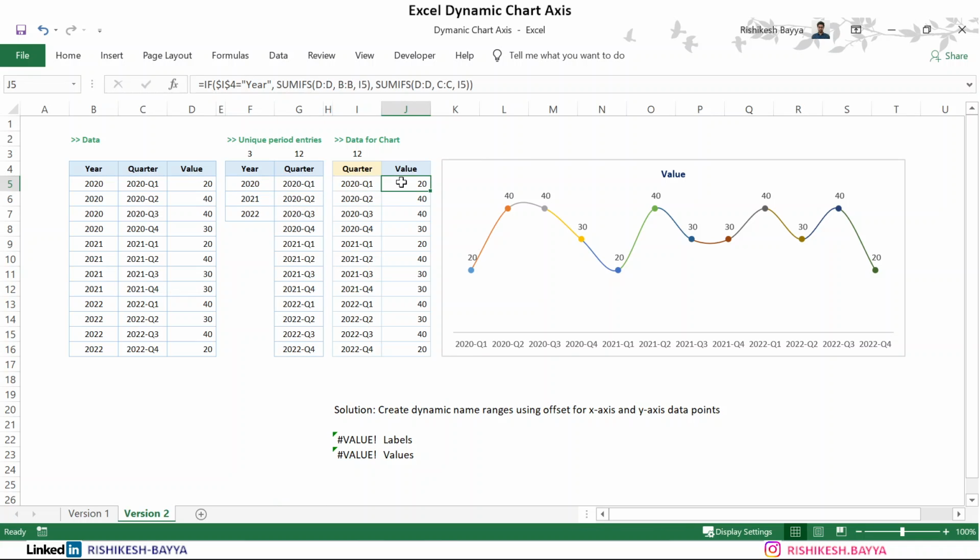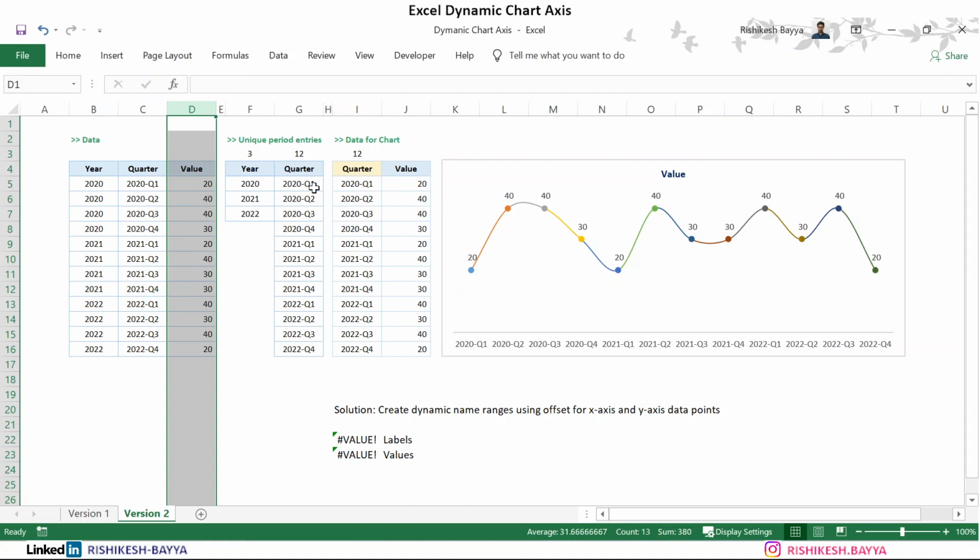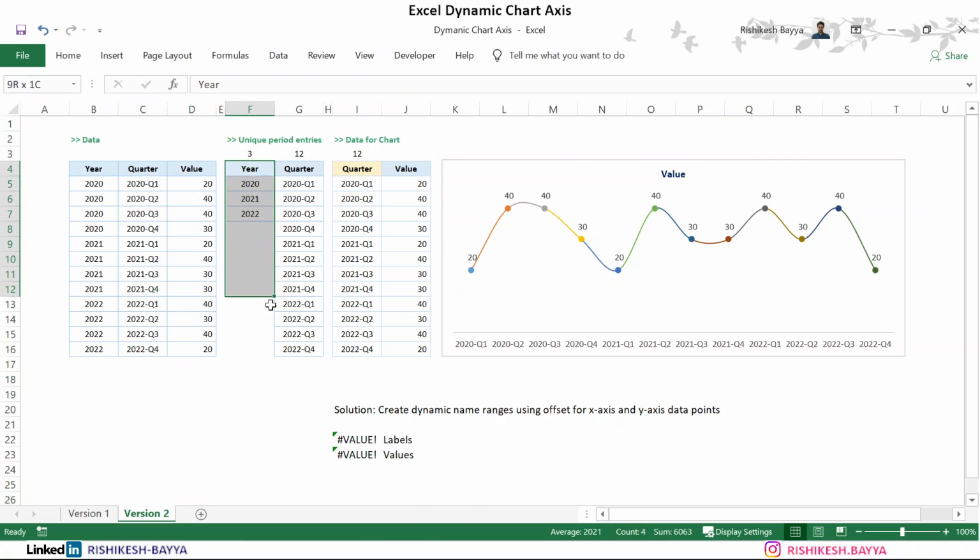On top of this, I've written a simple SUMIF based on the same thing. Again, if I select year here, using this label, sum the values here, otherwise sum the values according to the quarter. All of these things I am not going to discuss in detail because this is simple stuff. So let's focus on how we create the dynamic named ranges here.